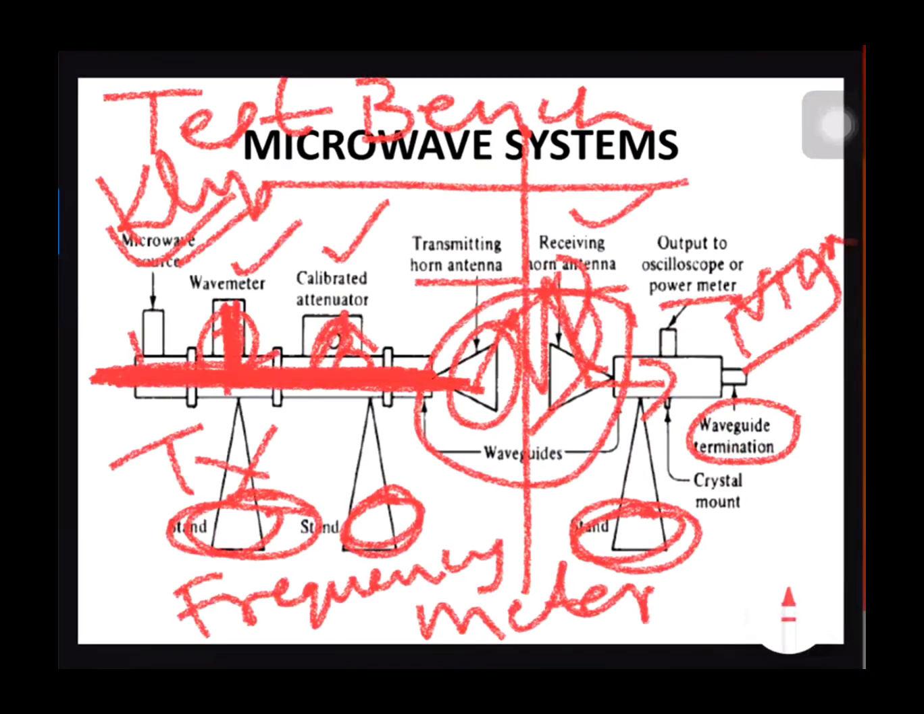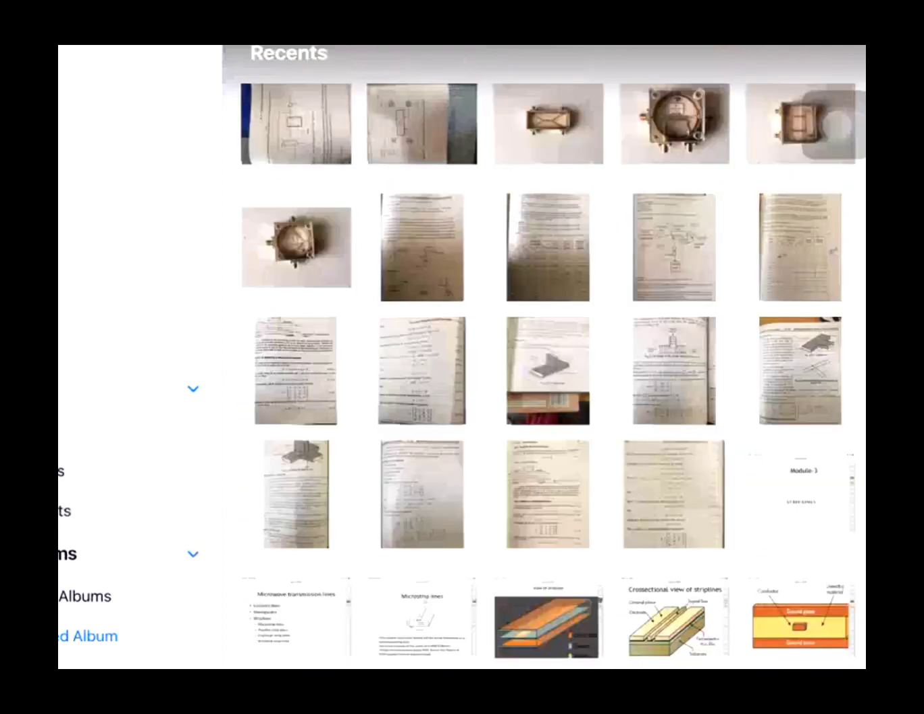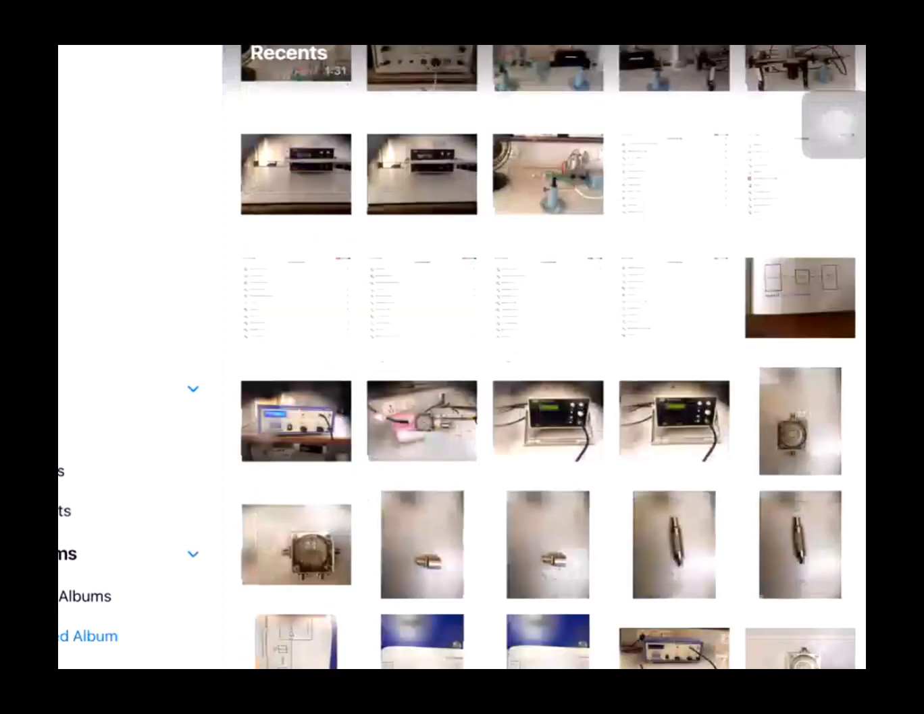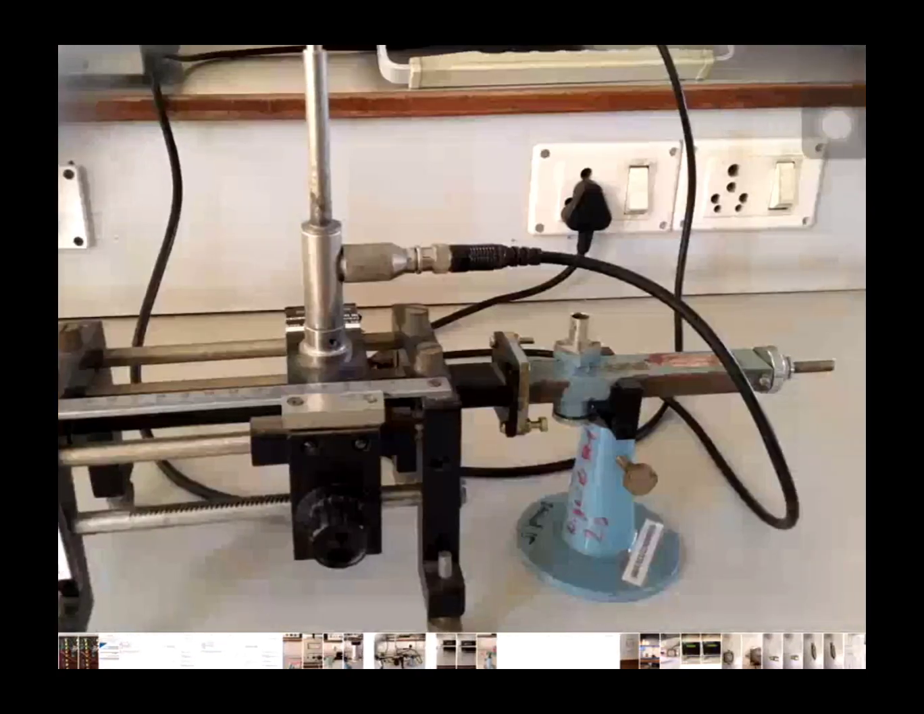Please just confirm whether the photo which I display is visible to you. Yes, ma'am, it's very visible. Okay. So now here, this is the microwave test bench.